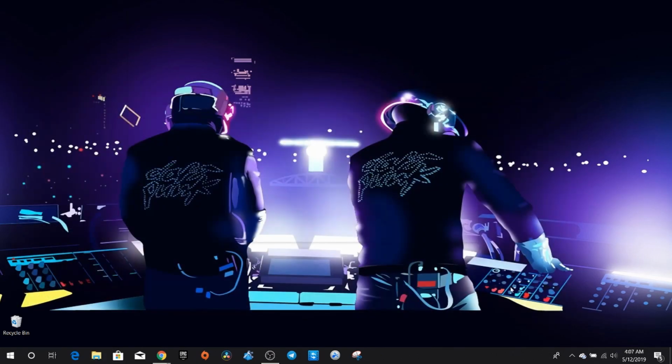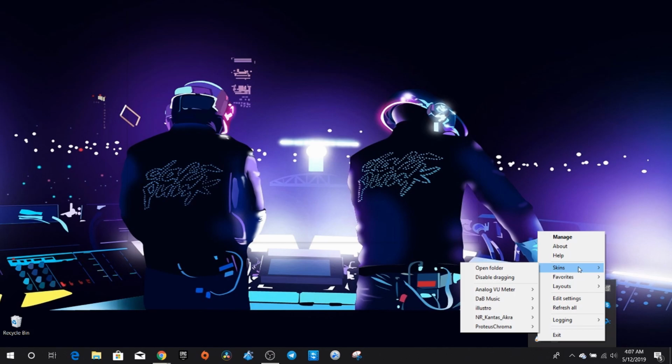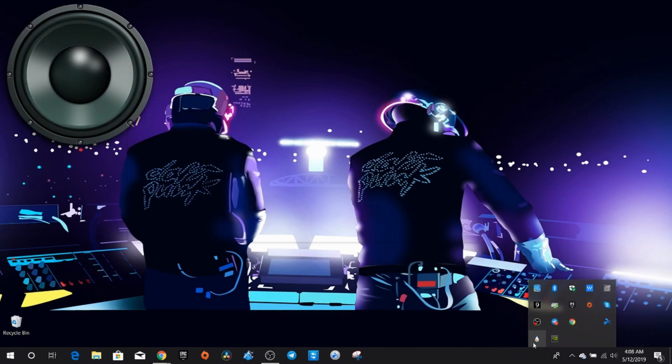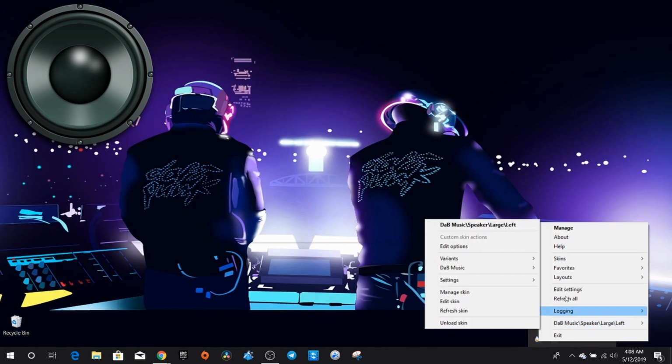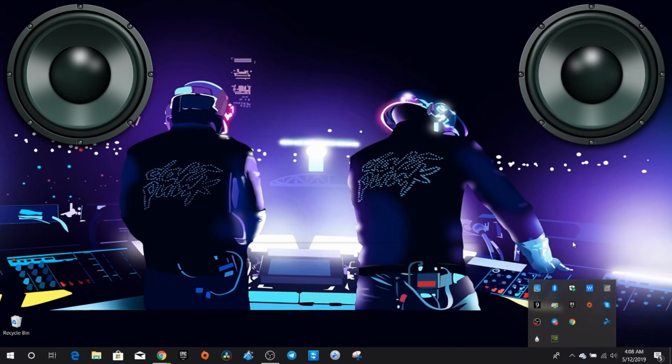So once you install all of it, you go to the bottom, and then you see like a raindrop, okay? Right click, go to skins, Daft music speakers, make it large, for the left. Okay, do it again, skins, Daft music speakers, large to the right.